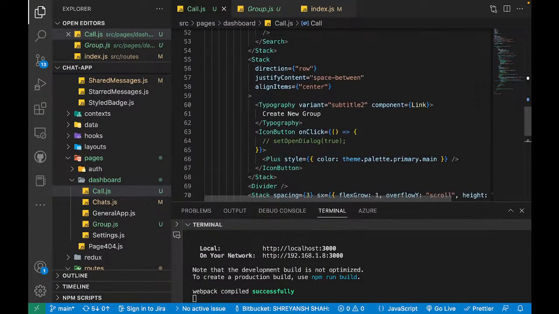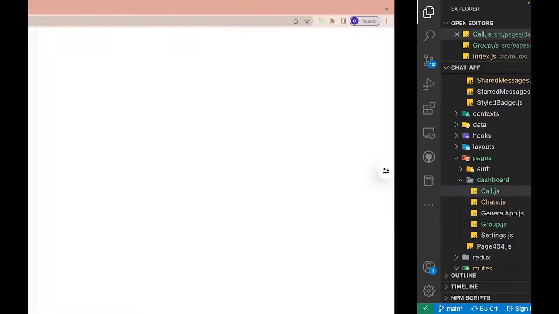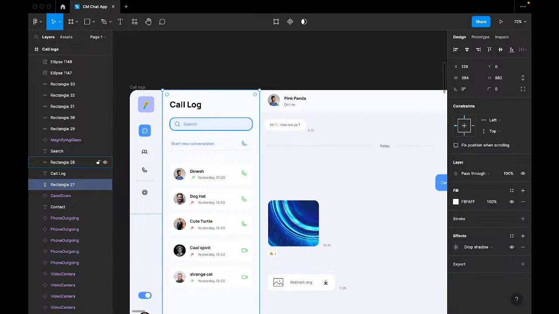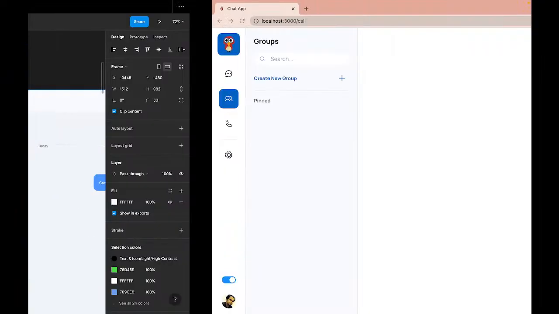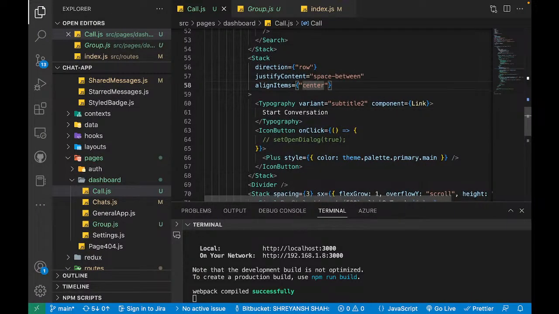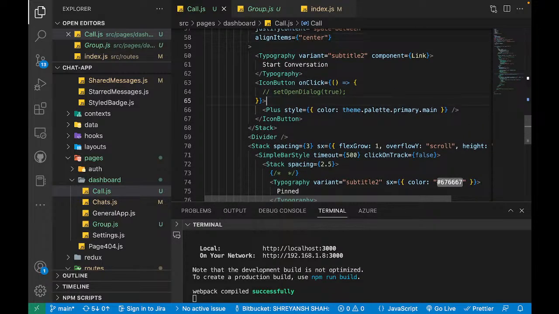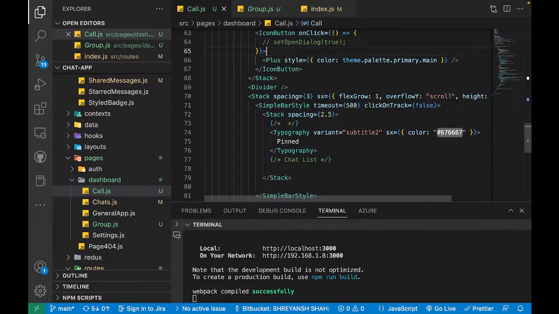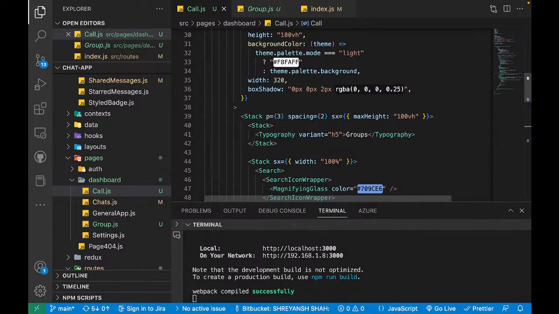So here let's update this typography. This will be start conversation. We can just take the reference from the Figma file. Start new conversation or start conversation, whatever you like. And after that this text is okay. Here we can replace it with call logs.